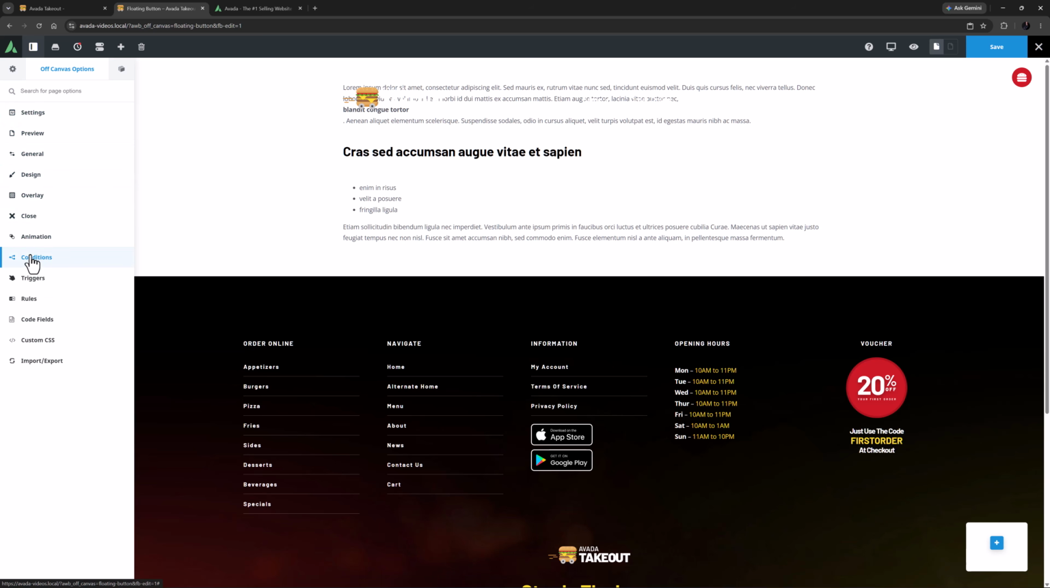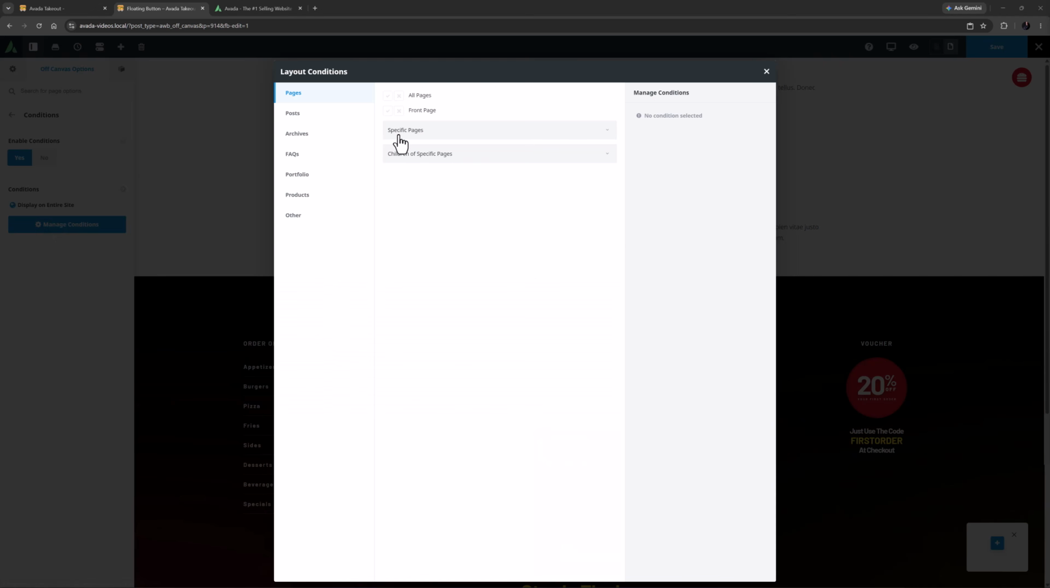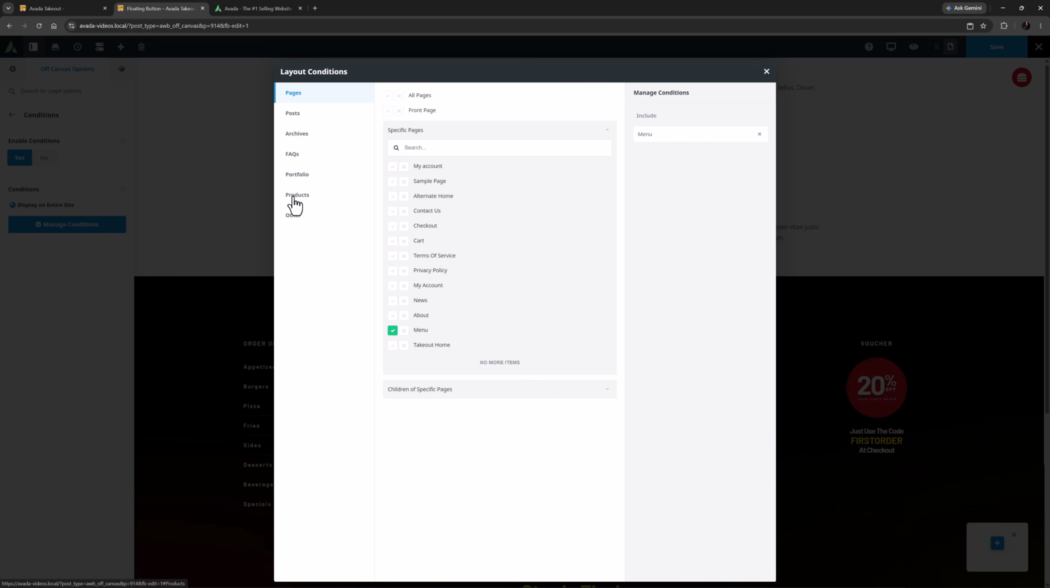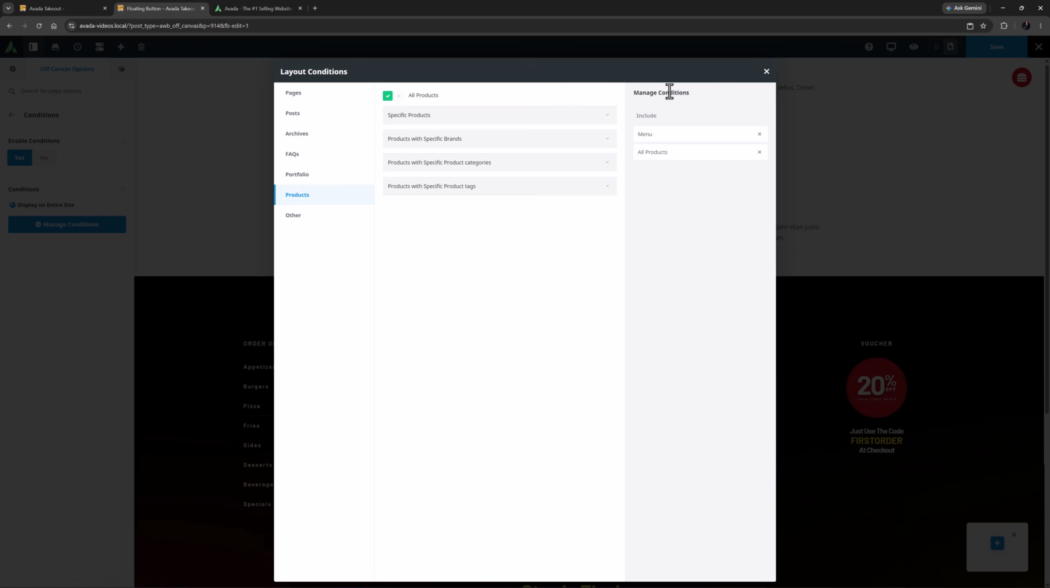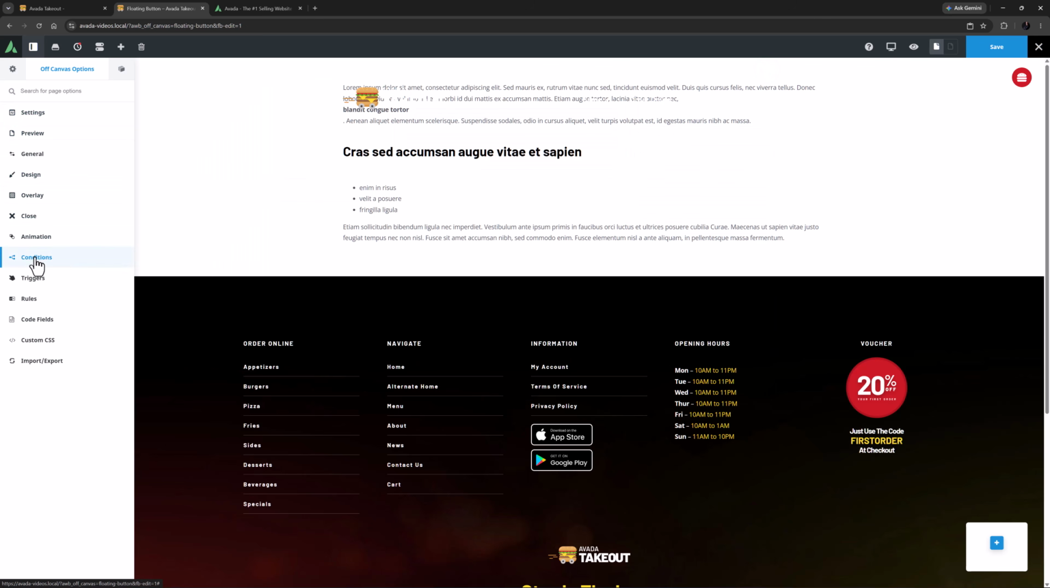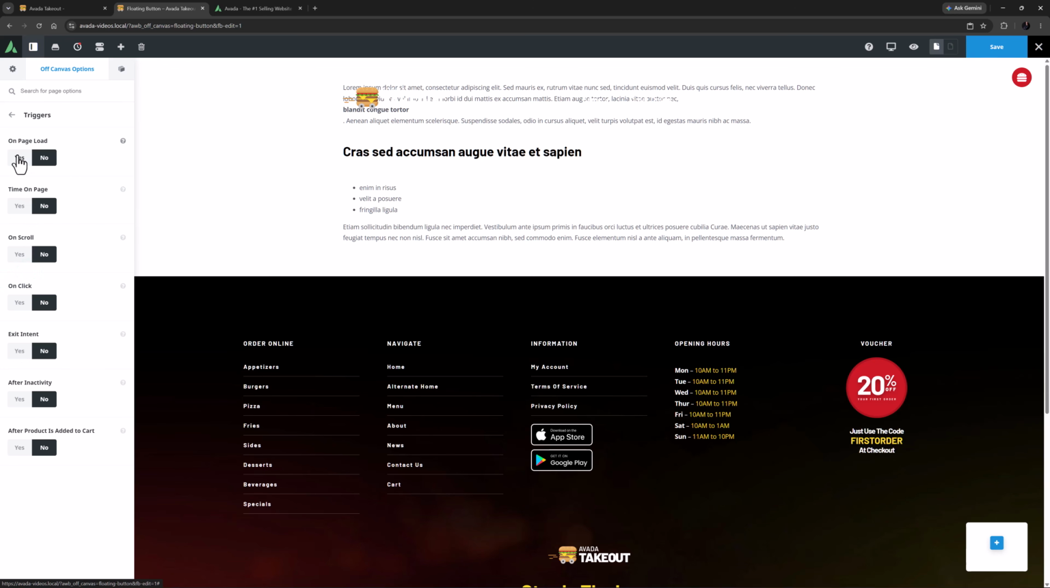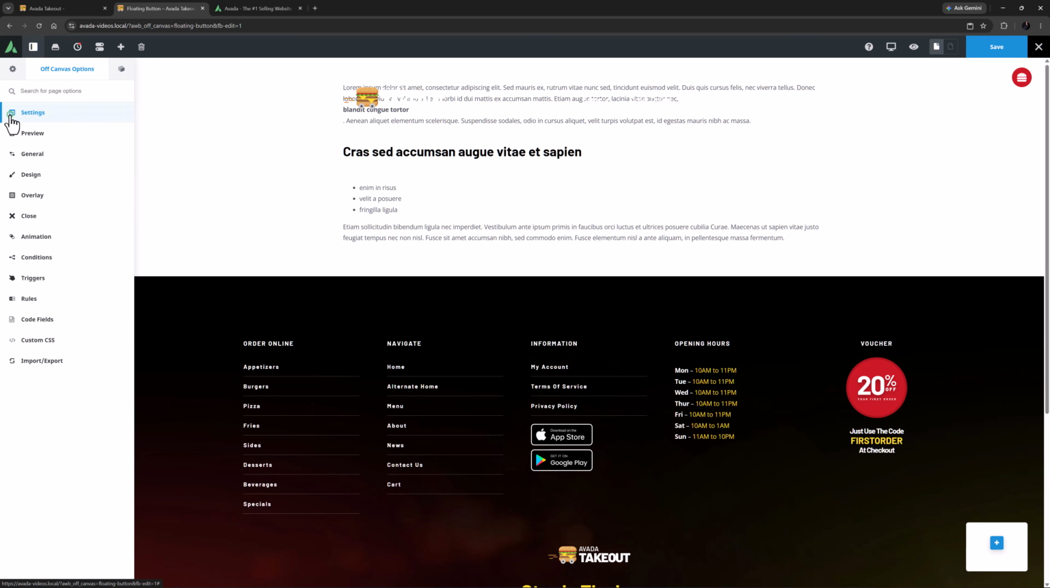Moving to the Conditions tab, to enable this off canvas, I will set this to yes, and for this example I'm just going to enable it on a specific page, and that will be our takeout menu, and I will also enable it on all products. Now on the Triggers tab, to get it to load we just need to set the trigger to on-page load. Okay, that's it for the settings. I can leave the rules on the default setting and I don't need to adjust anything else.